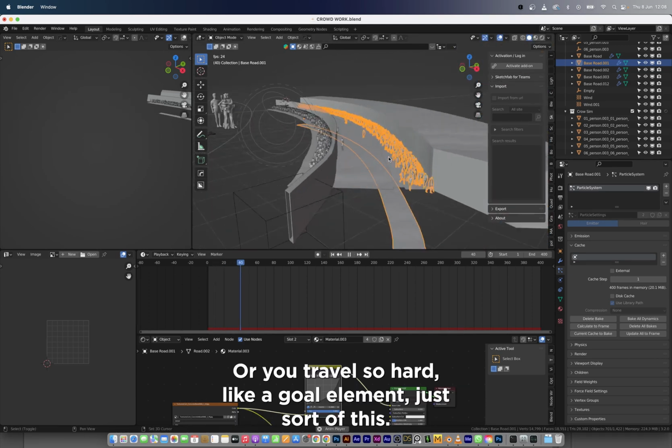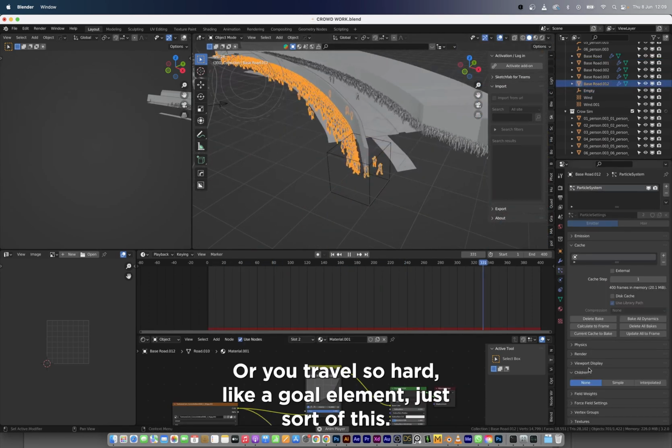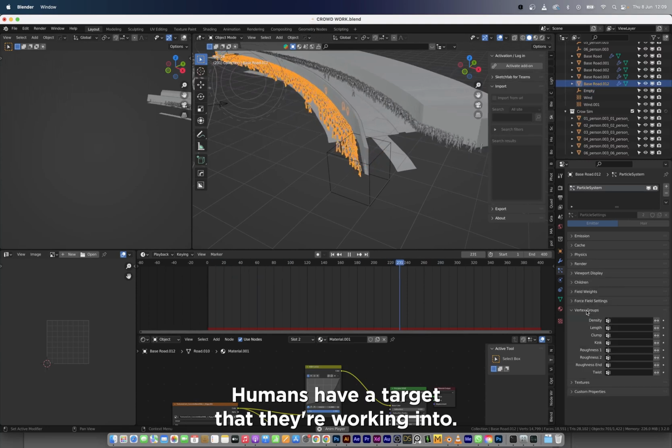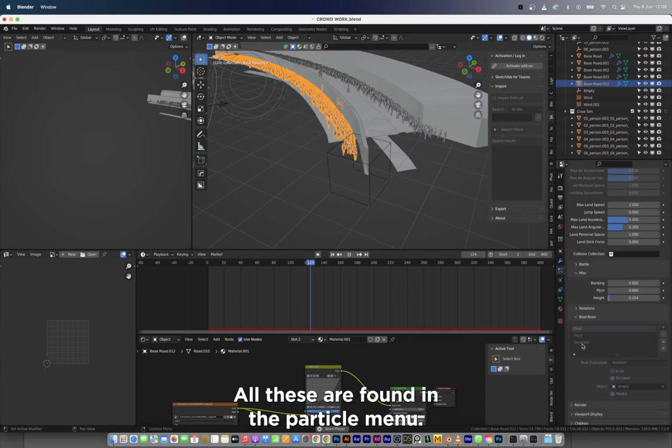But there's a catch to it. I also had like a goal element just so that these humans have a target that they're working into. All these are found in the particle menu.